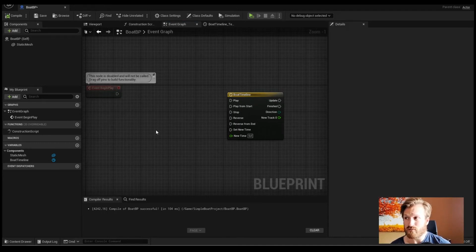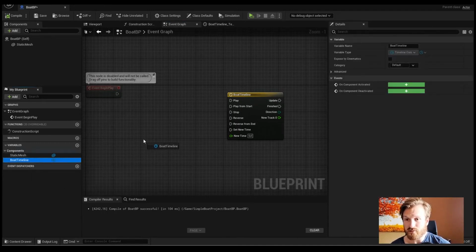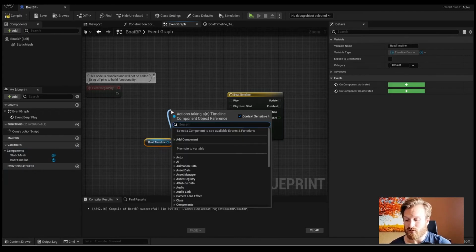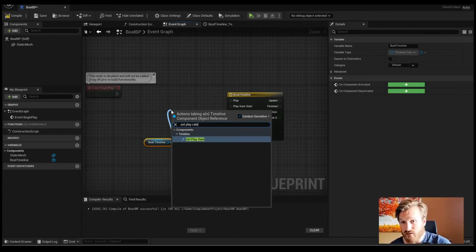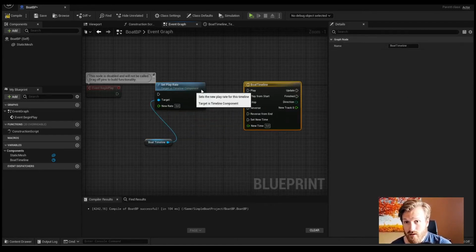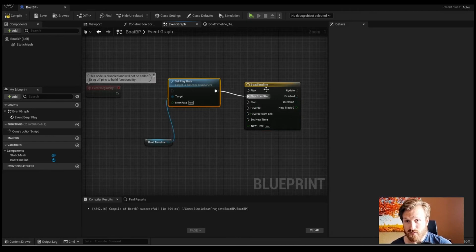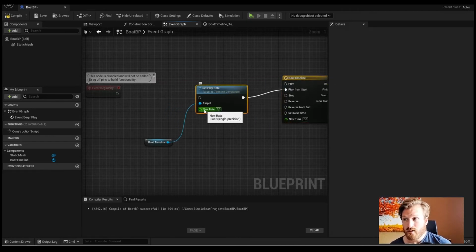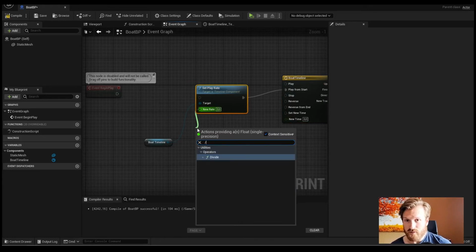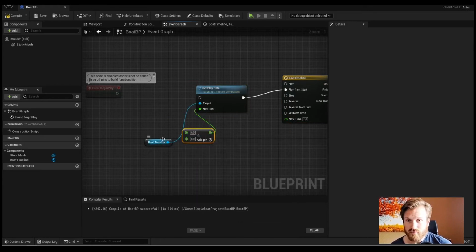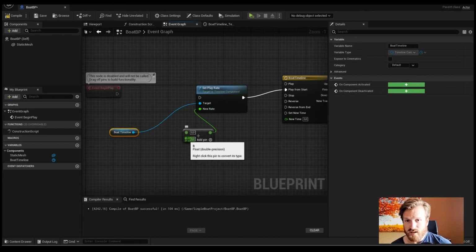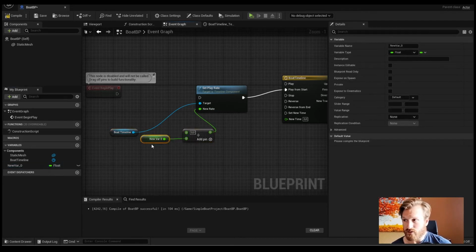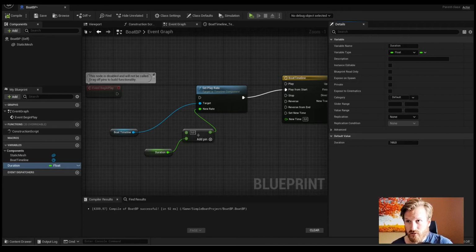At first I will drag my timeline here, and I will drag from this one and search for set play rate. I will connect this to play from start, and here I will use a divide and make a variable out of this and call it duration. I will name this duration and compile.